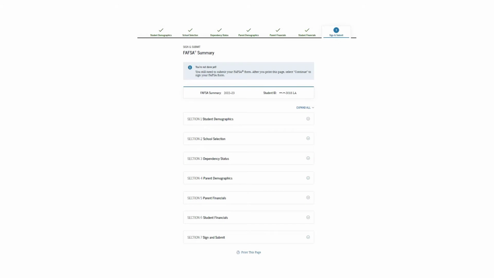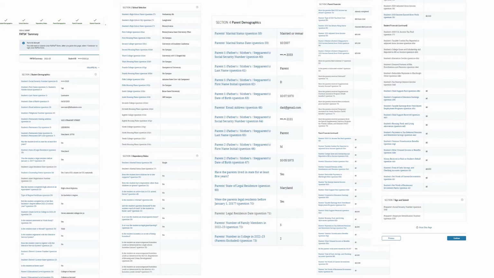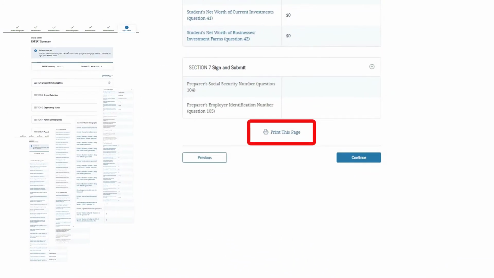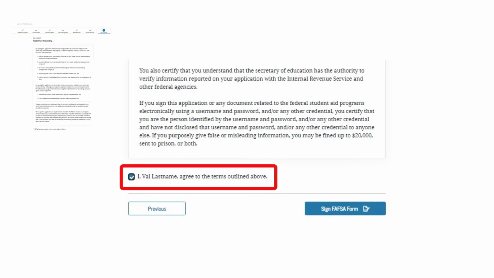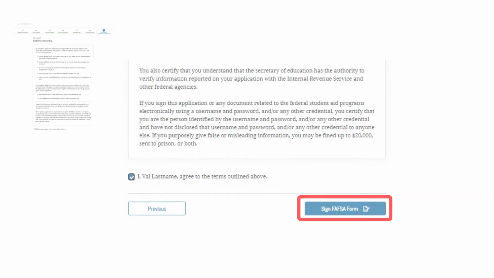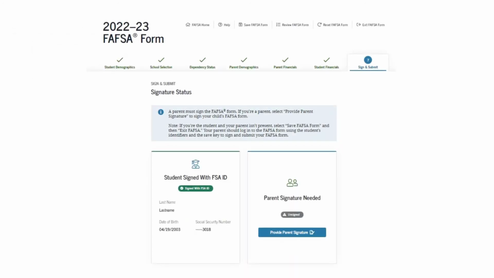The next step is the FAFSA summary, which shows each section separately. They can also be expanded, and it can also be printed. Once it has been reviewed, and if everything is correct, the student moves on to reviewing the terms of the agreement. The final step is to agree to the terms and sign the FAFSA. Once submitted, the student will receive a confirmation page, which will show what is needed.